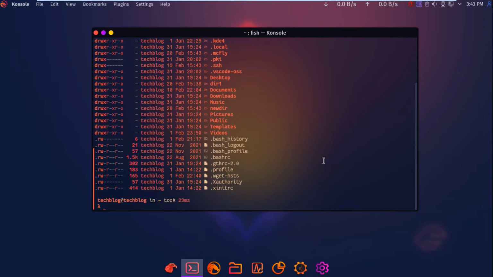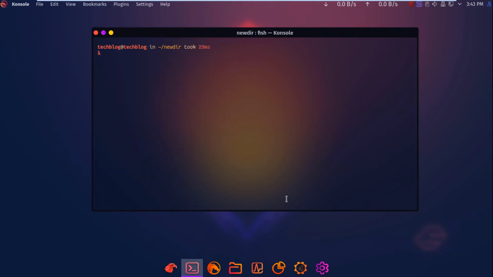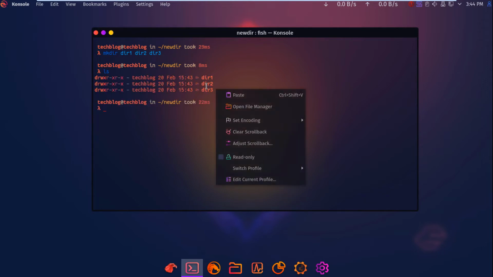Now cross-check with the ls command. Yep, here it is. You could send multiple directory names as mkdir parameters like this. Boom, it's done.